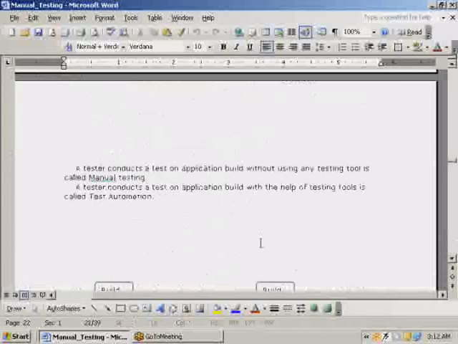Next is sanity testing. What is sanity testing? The other names of sanity testing are tester acceptance testing and build verification testing. In sanity testing, we are going to be checking the stability of the build. We are going to verify the stability of the build, that means whether the build is stable or not to test further. If you are testing that, then that is sanity testing.